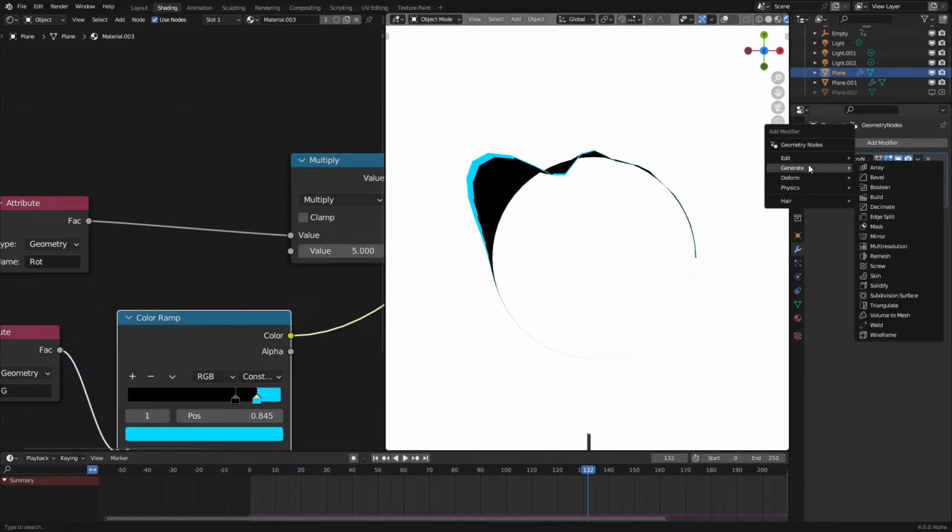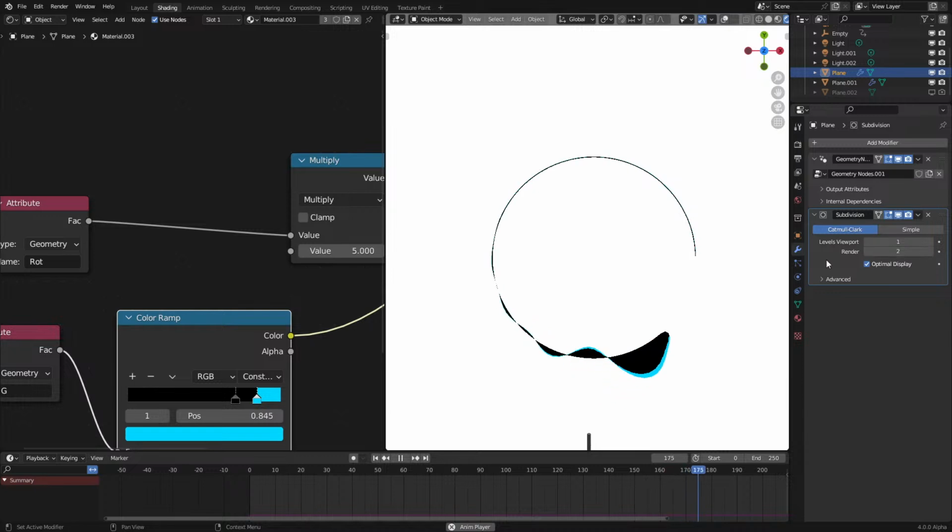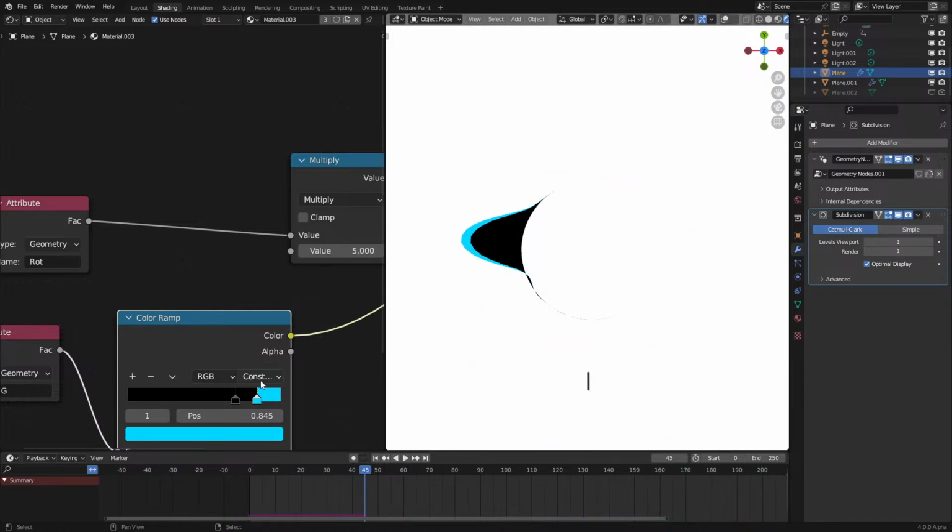Also, I'm going to add in a subdivision surface to here, just to smoothen out the result. Let's set this to ease, because I want this to look spectacular.